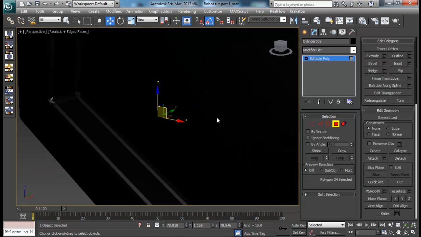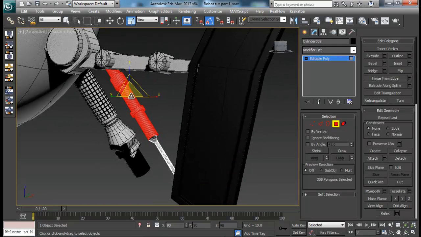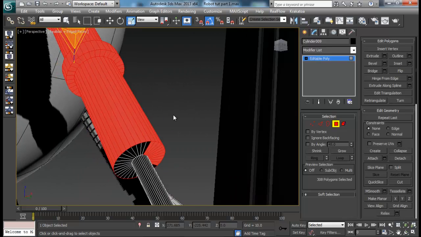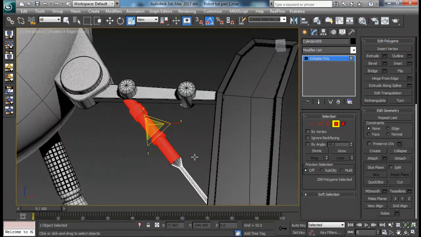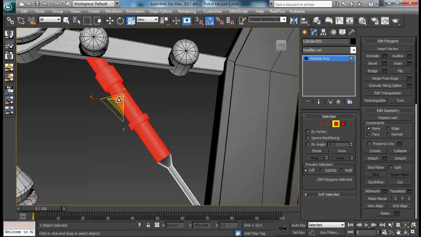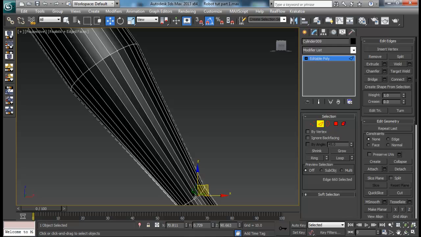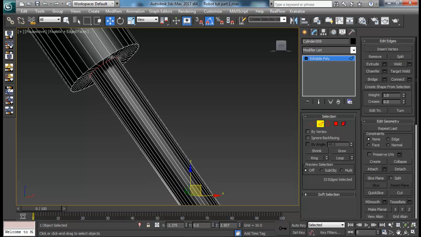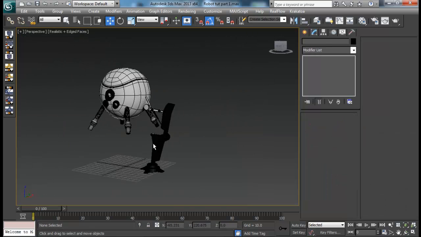Let me select all these top faces right here and scale them down. Oops, sorry. Reduce the size down a little more, pull them up, and select this edge right here, loop, and I can just pull this back as well. Okay, that's done.